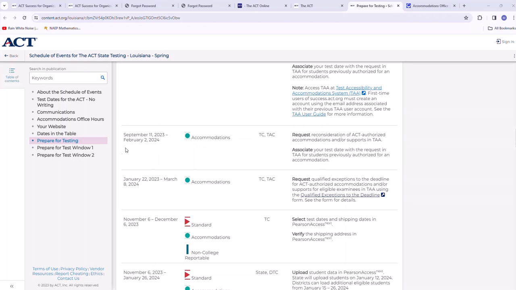And then from September 11th through February 2nd, let's see what this is. It says request reconsideration. Oh, okay. Every time you upload accommodations in TAA, whoever uploaded it receives an email indicating that a decision has been made. If ACT didn't approve everything and you want to appeal, you would have to provide more documentation. That's called a reconsideration. So you would have to do a reconsideration.